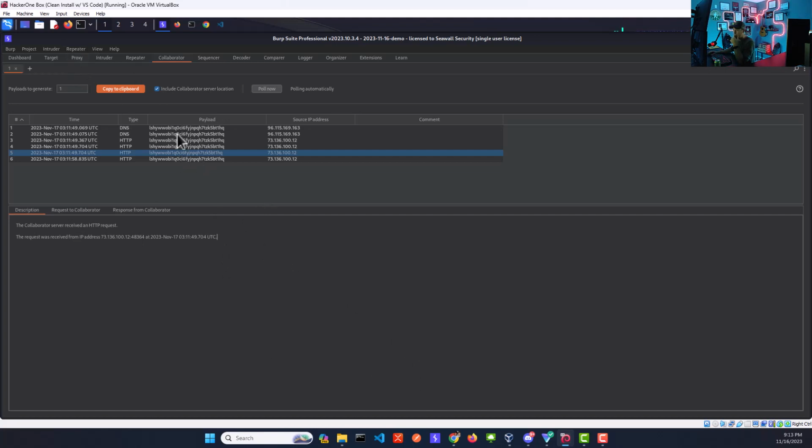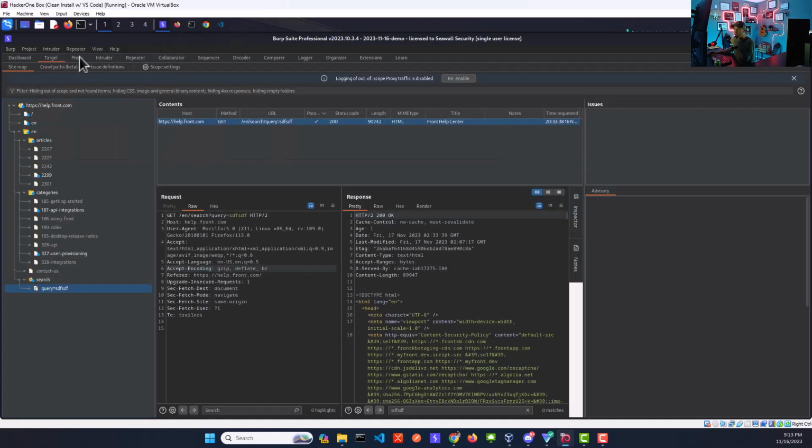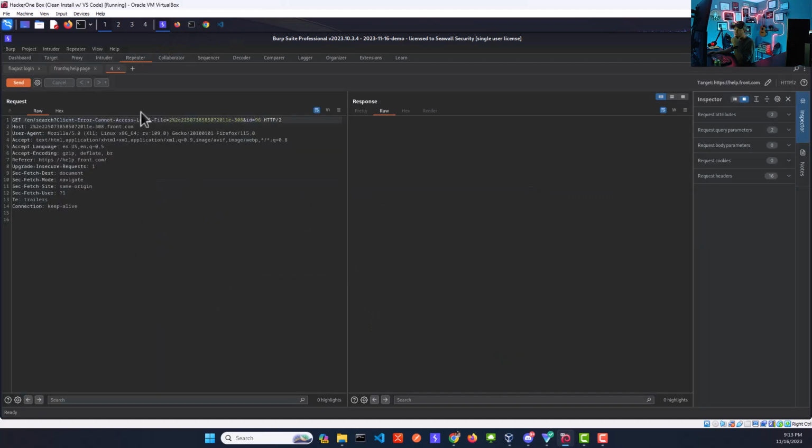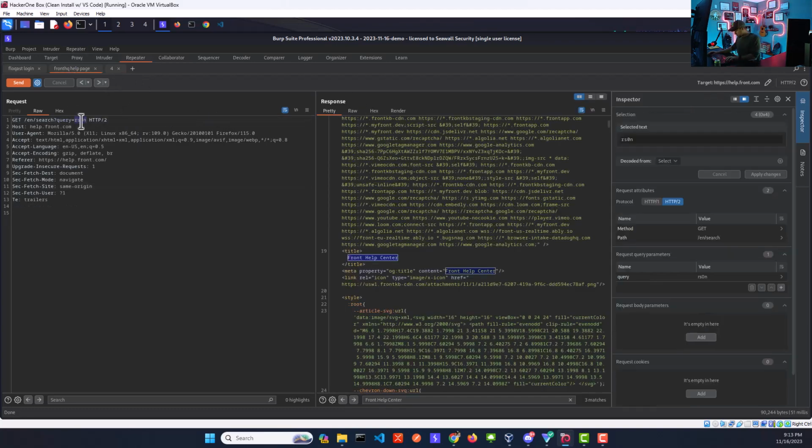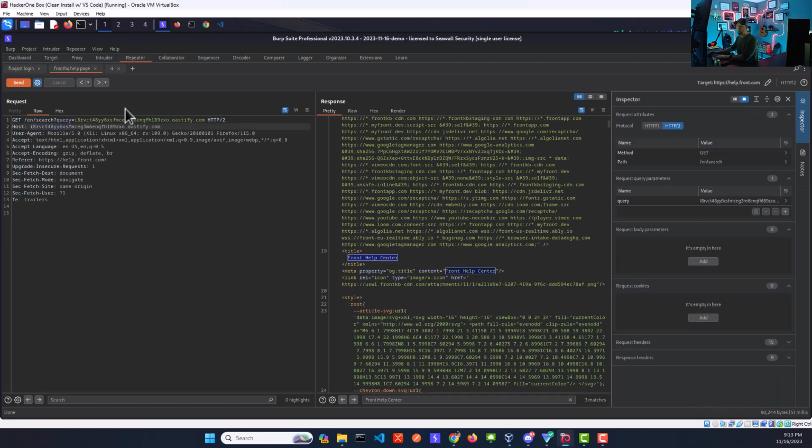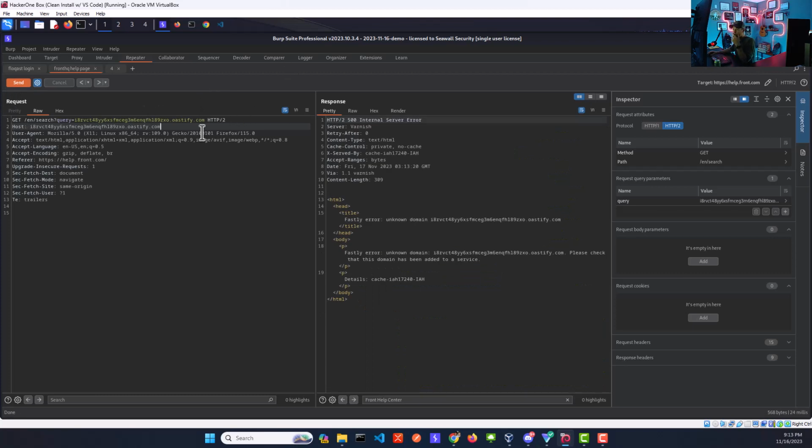So with Collaborator, you can copy this. Typically, you wouldn't put it in the browser. Typically, you would put it in the Repeater. If we thought that this could potentially do a server-side request forgery, or even over here, the host header is very common, maybe the host header could do some type of a DNS query as part of that. So we can send that, and that would be called an external resource interaction there.